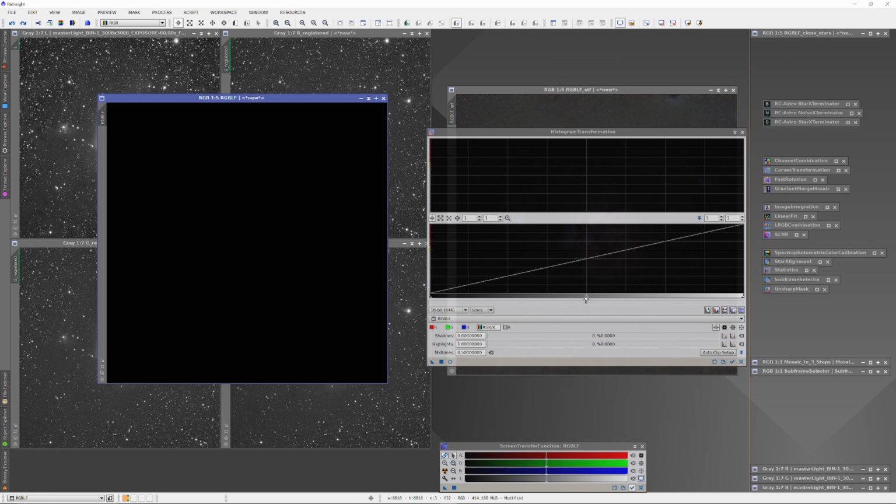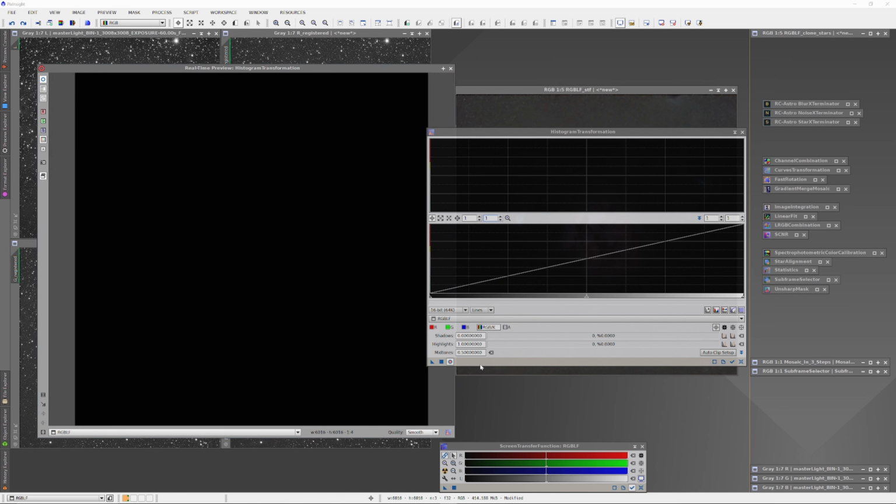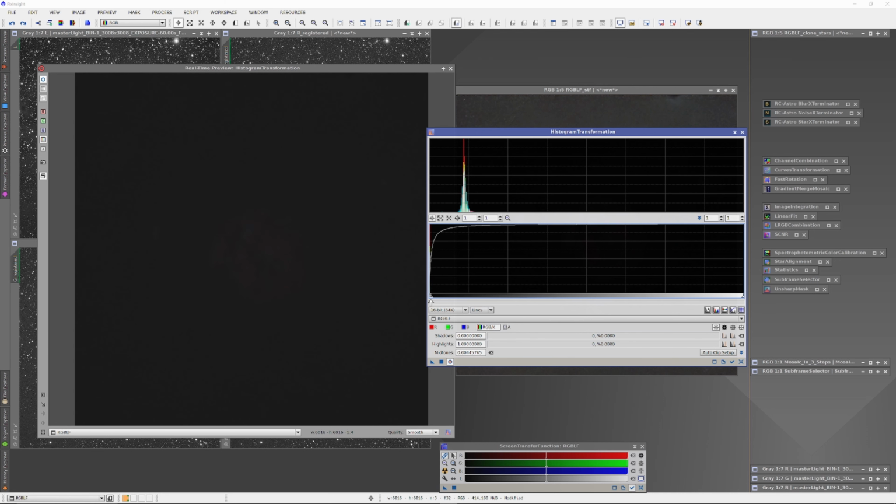I really don't know why PixInsight does things this way. Why do we need a preview window to work on? But I'm going to open up a preview window so that we can see the changes that are being made as they're being made. And then I'm going to drag the middle icon just right to the light curve. This will establish a little bit of brightness, allowing us to begin to see the image.